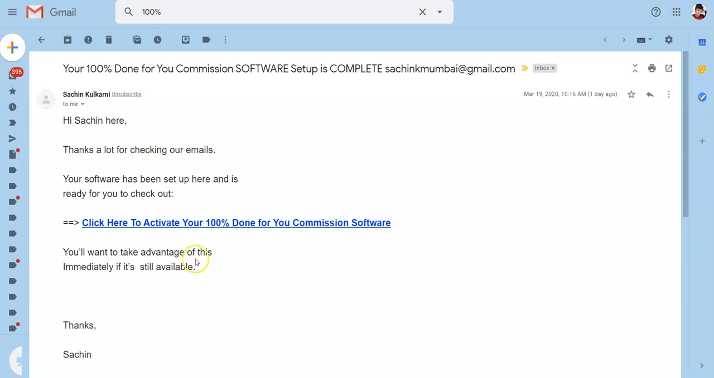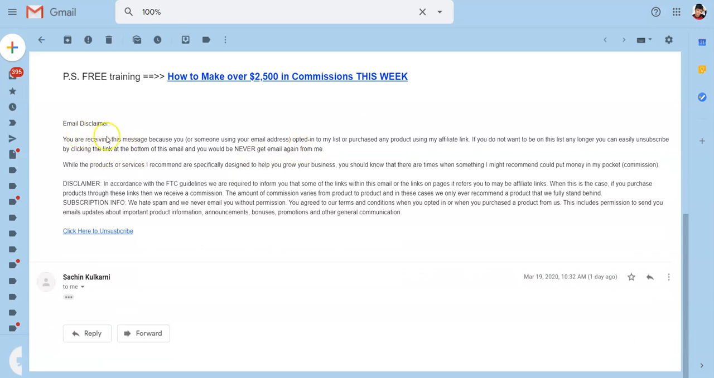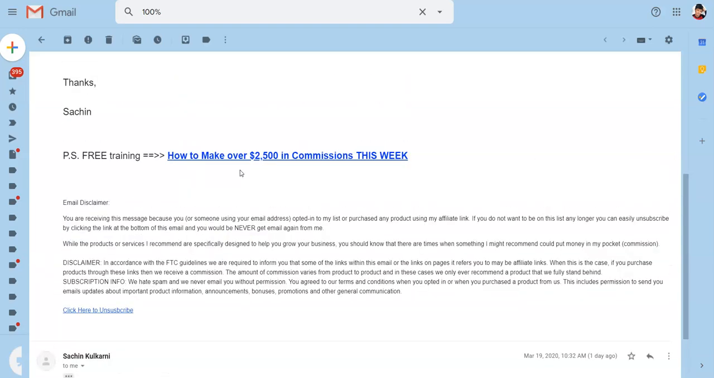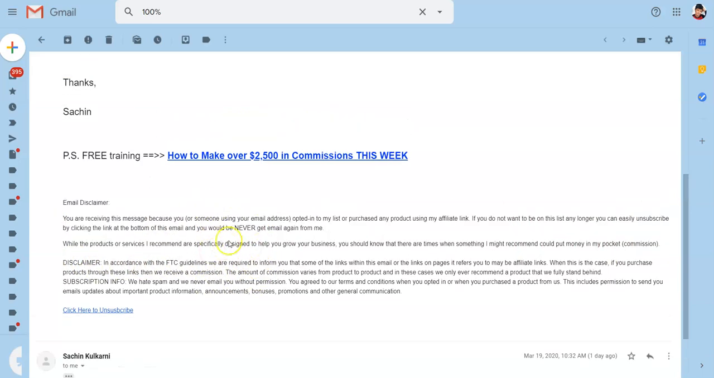You can see we have a clean email, and I also have an email disclaimer where I share with them how they have subscribed to my list. If you want, I can also give you this template, and this template has never got me in any problem. I also tell them that I might get commissions that could put money into my pocket, FTC guidelines, all the disclaimer template. I can give you this template.